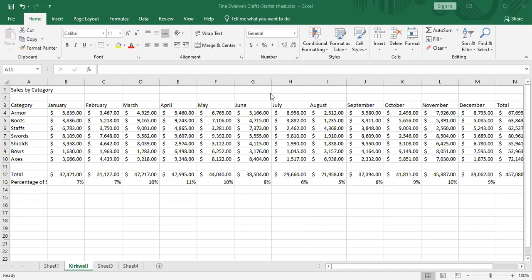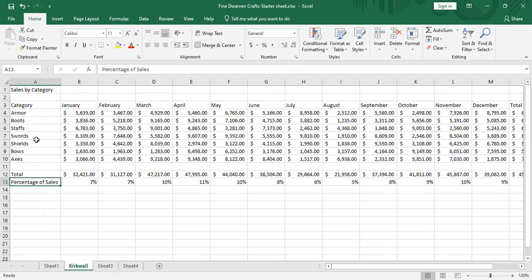Okay, so now we're going to move on and we're going to look at making the spreadsheet look a little bit nicer. First thing, we do have a slight problem with this one column. It is cutting off that percentage of sales, but we're just going to use Autofit to make sure that column does fit correctly.